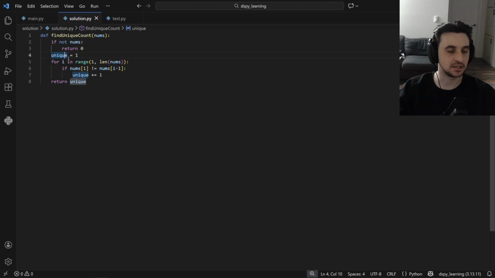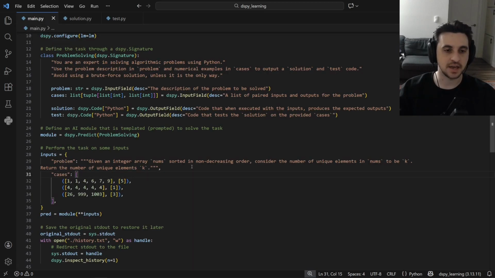Else, I have at least one unique number. And then for each element other than the first, if it's different than the one before it, I'm going to add +1. This is a smart solution because the AI also used the fact that the array is sorted in non-decreasing order.